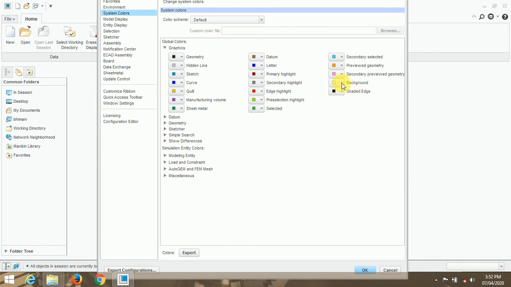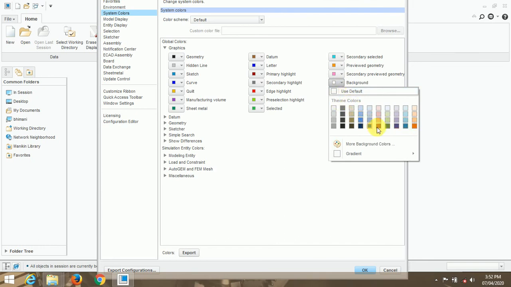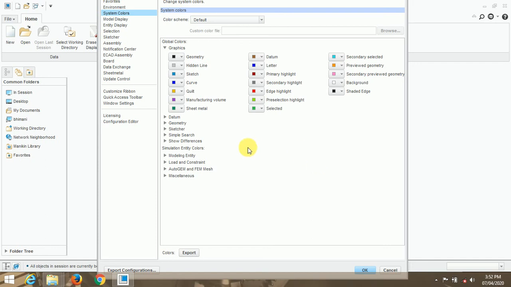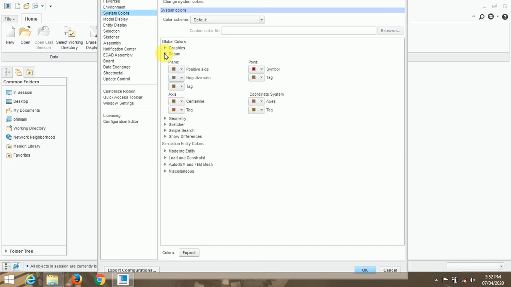If you select the background here, you can change the background color. If you select purple, then your background color is purple. Now same here, select the datum. Now you have plane, center lines, coordinate systems, axes. You can change the color of center lines and axes from here. Select this and select one color from this. Now I select the brown color.